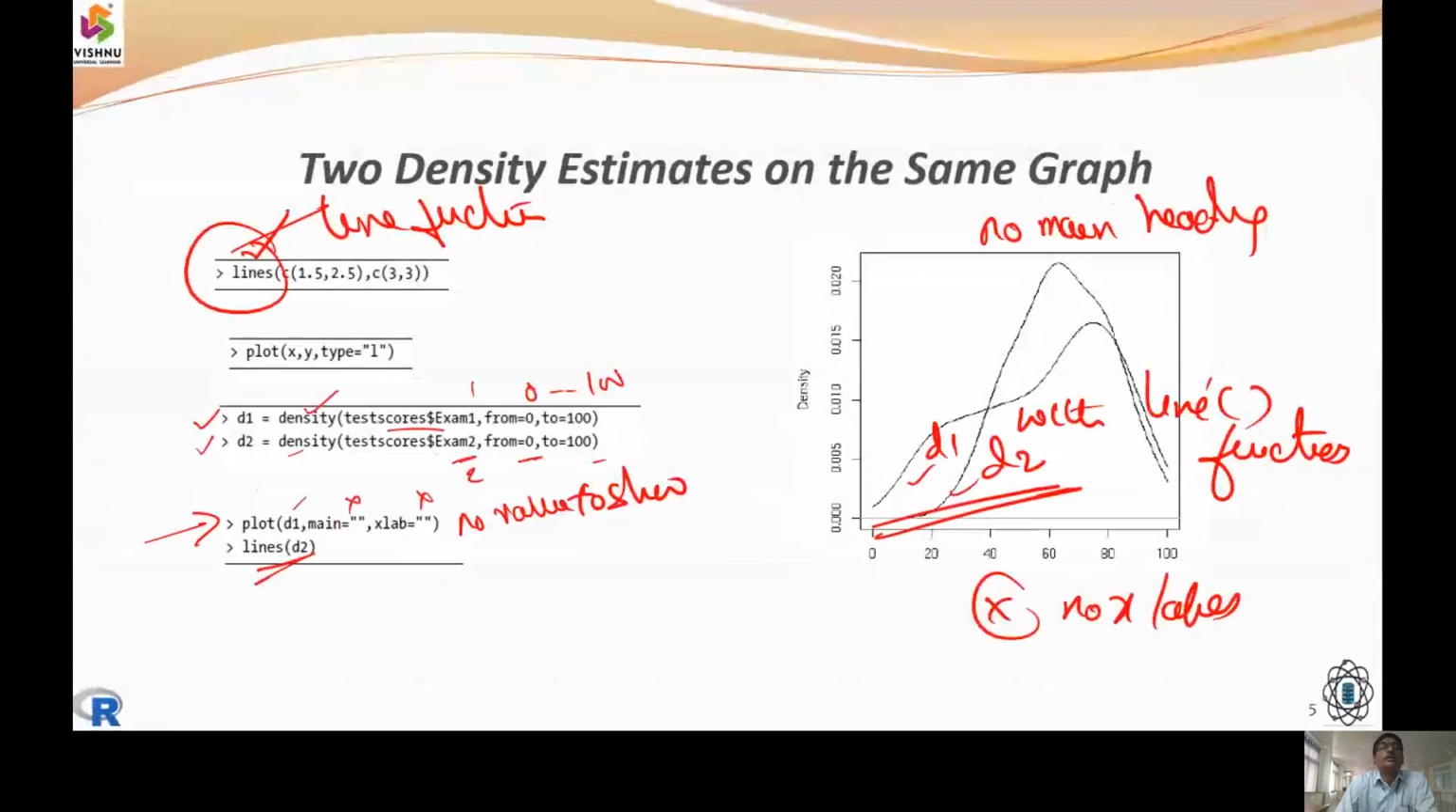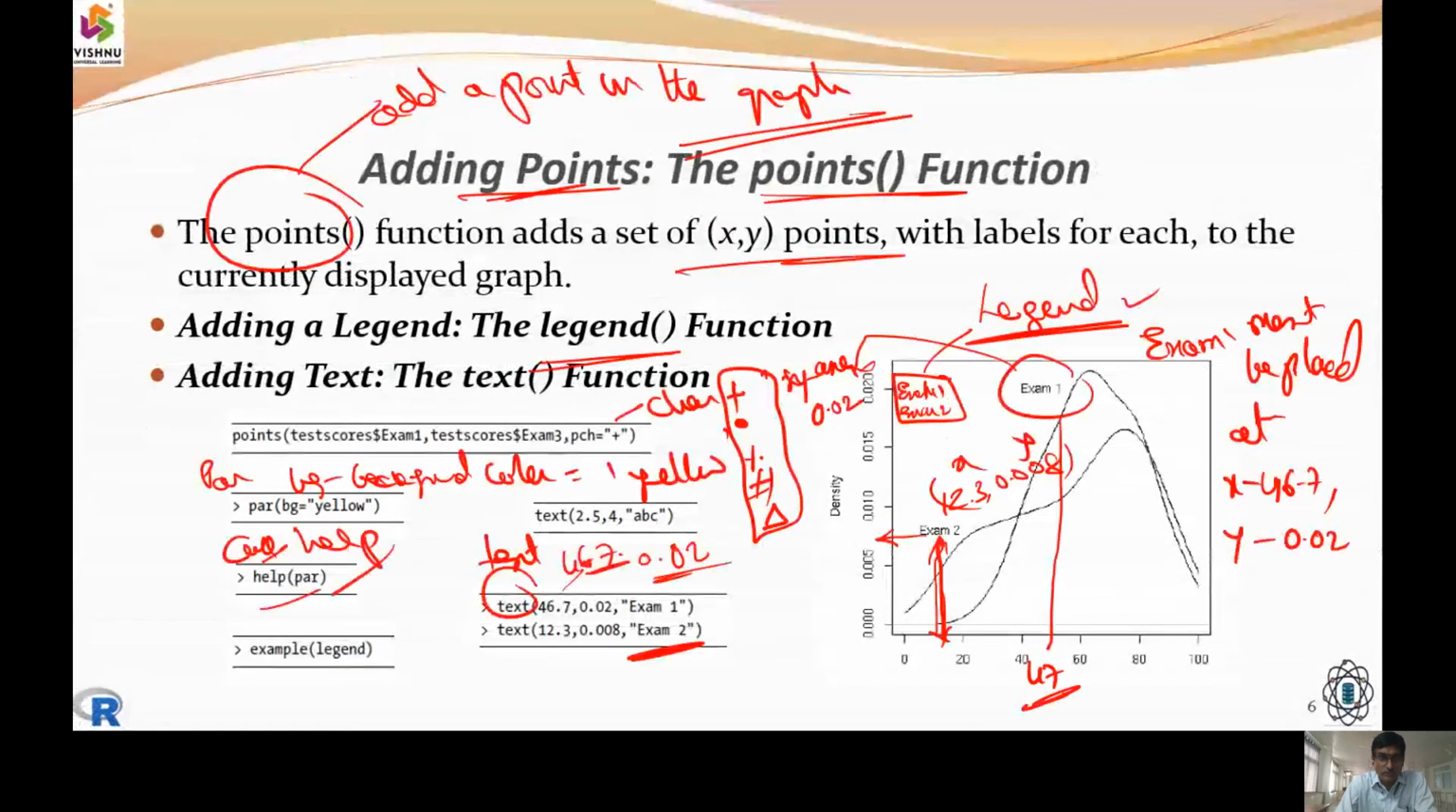Similarly, the lines need not be straight lines. They can be of an arbitrary shape. For that, we are going to use a density function. The density function takes a minimum value and a maximum value, and thereby it is going to draw the lines towards the functions.